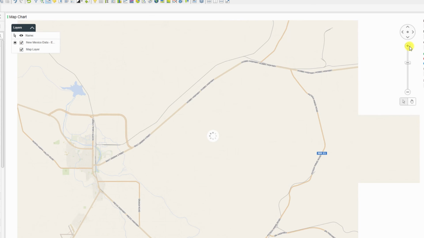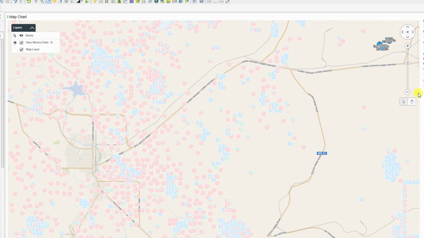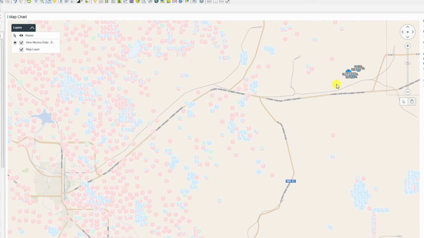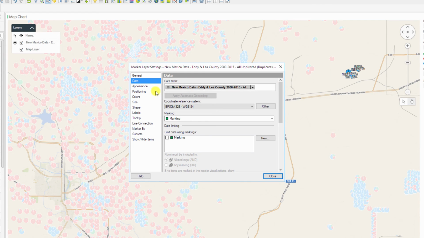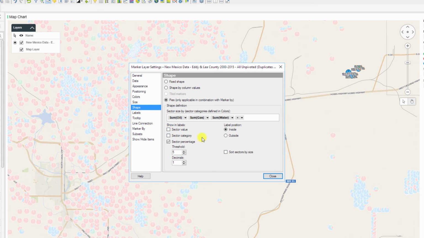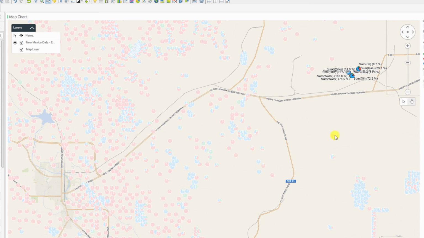But even if I zoom in, these labels are still pretty small and it's hard to read them. So let me pan over to center this up a little bit. But if I want to change how these labels are being displayed, I can go back into the properties, click on the shape by settings, and we see that there's settings down here for the pie chart labels. So I prefer to have the pie chart labels on the outside because it makes it a little bit easier to read. We also have the option to show the sector value, the sector category, which is going to be the column names that we selected in the sector size by, and also the sector percentage, which is going to be shown by default. So I'm going to turn on the sector category and leave the percentage on, and then close the properties.